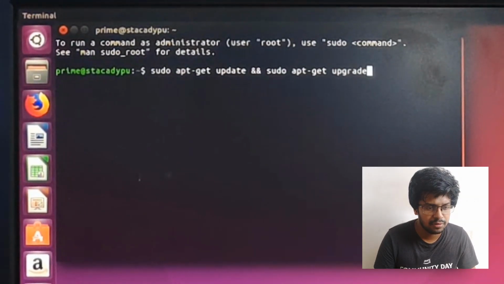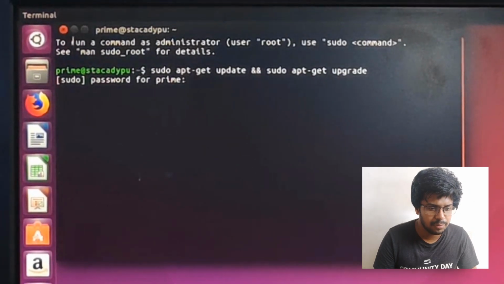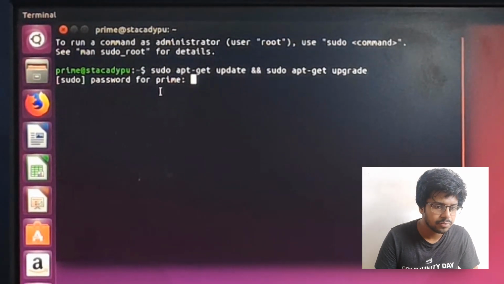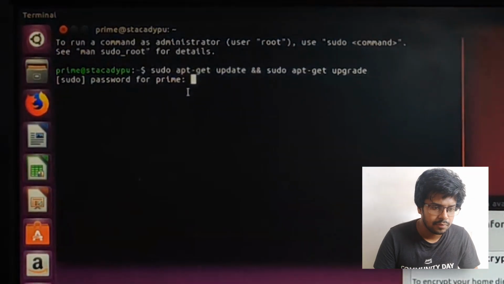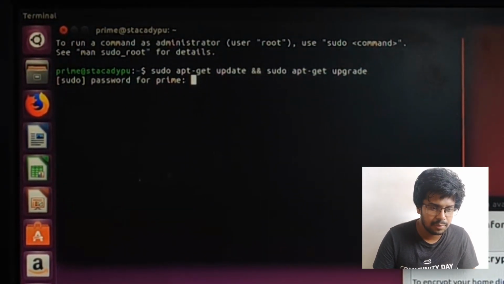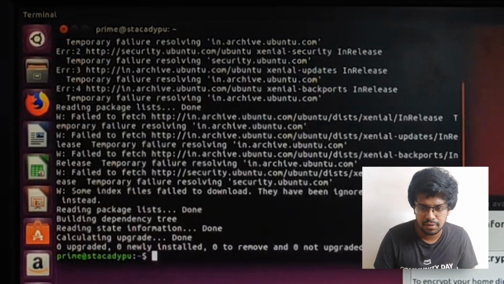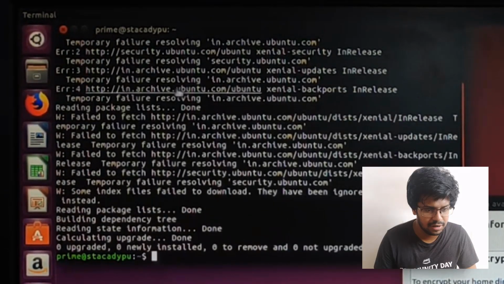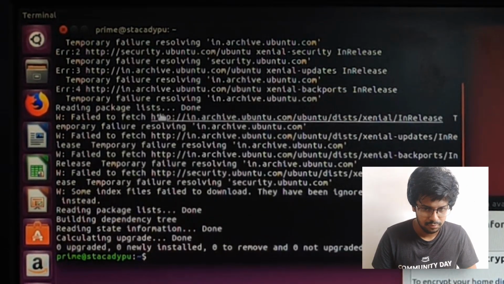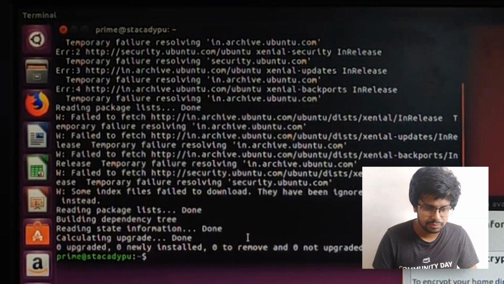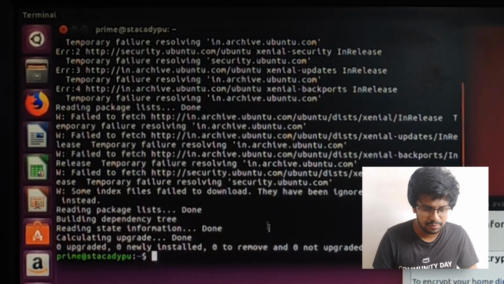Once you type in the command, you need to type your password as well. So here sudo stands for super user. So in Ubuntu, your password won't be visible even if you type it. You just type your password by memory and hit enter. Right now I don't have an internet connection, so it says fail to download. But I can install it later on.